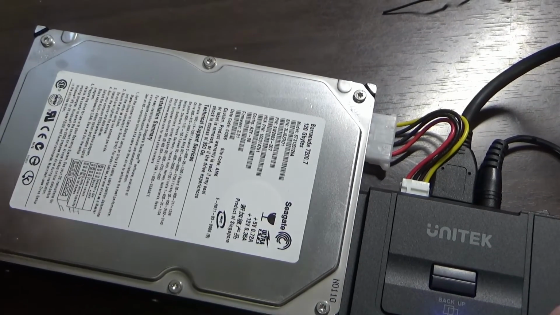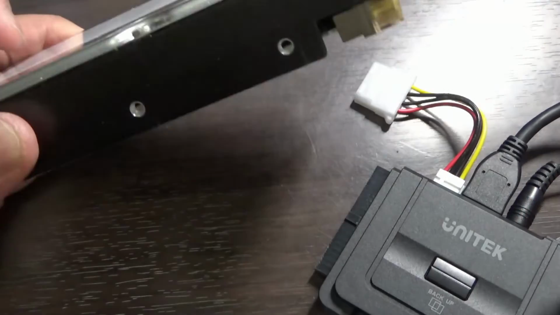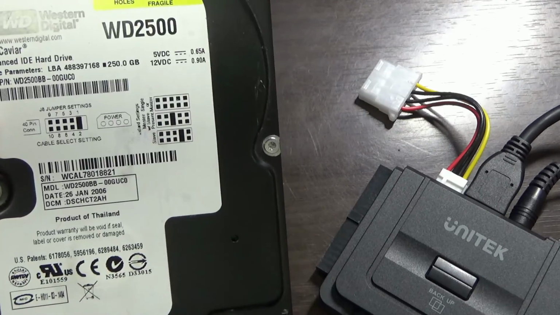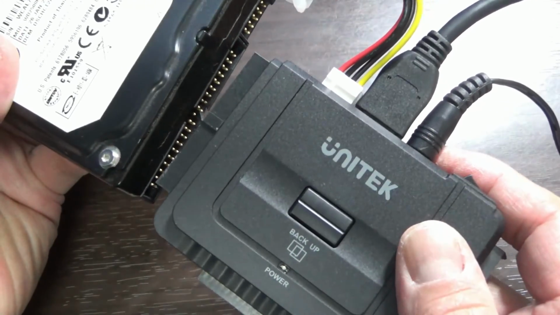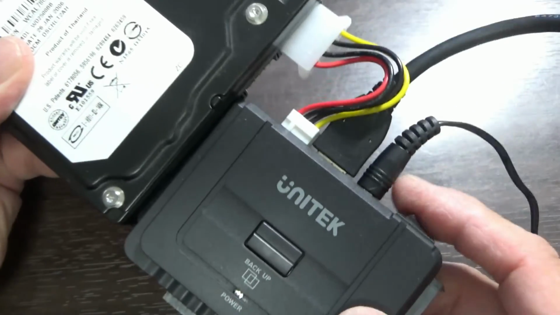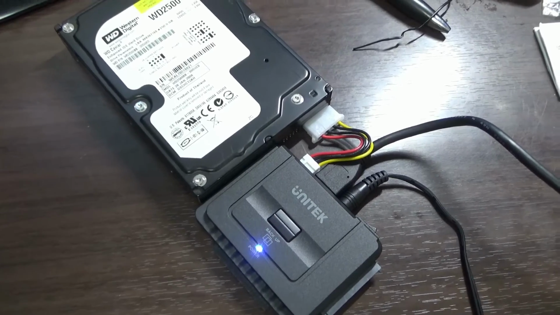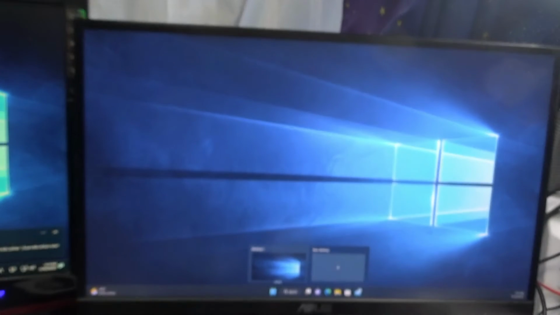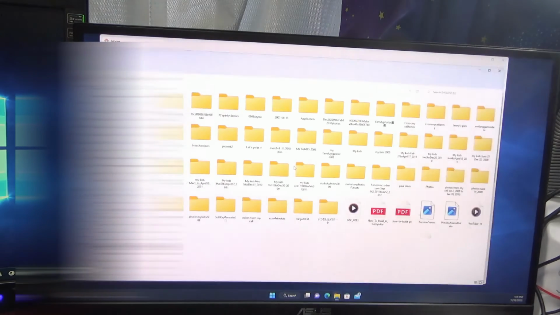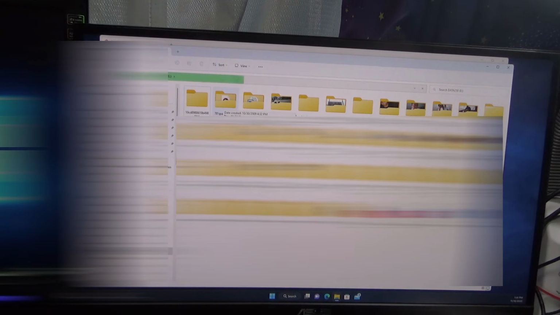So I'm glad this works. I will not be using this. I'm going to actually throw it away. This is an IDE and 250 gigabytes. Fits perfectly. It's working. Data, 250 E drive. There it is. All right. I've got a whole bunch of stuff. Okay, there's my music. Okay, it works.